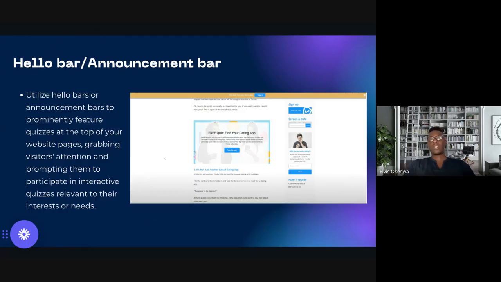Before doing this, they were generating a 3% conversion rate from their free trial offers, and after using quizzes as an inline embed on their blog posts and adding this as an announcement bar on all the pages on their website, their conversion rate for free trials improved from 3% to 35%, which is a 40% increase. So you can add this to the announcement bar or as a hello bar on your website, and that way you're able to put your quiz in front of every visitor that comes into your website.